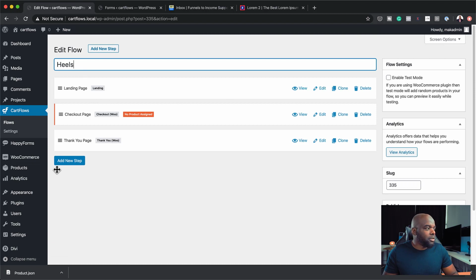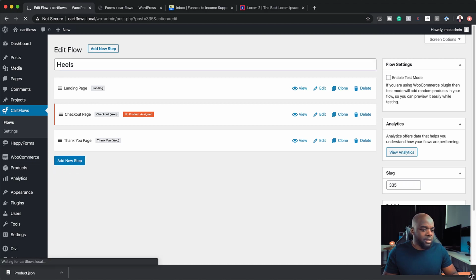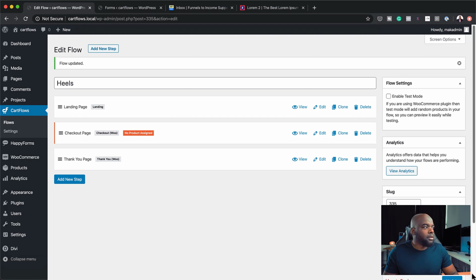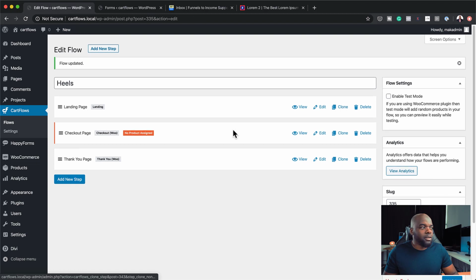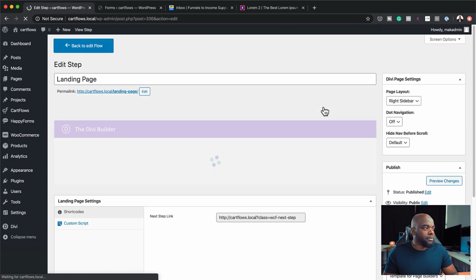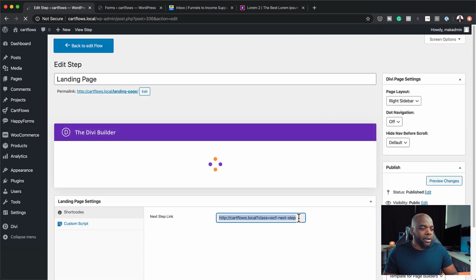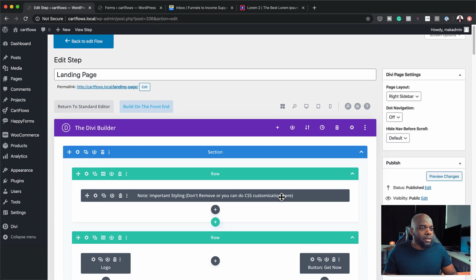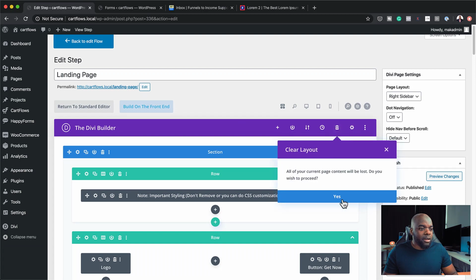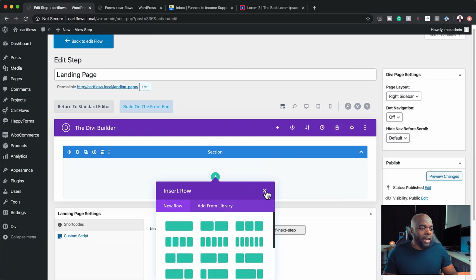So for my landing page, I'm just going to first of all save this. I just want to make sure it's all saved. Okay, so now let's go into our landing page and work on it. So I'm going to click here on edit. Now this step here is very, very important. I'm going to copy this step because this is what's going to allow us to move from the landing page onto the checkout page. So I've just copied that, and I'm just going to delete this because we are going to use our own layout.